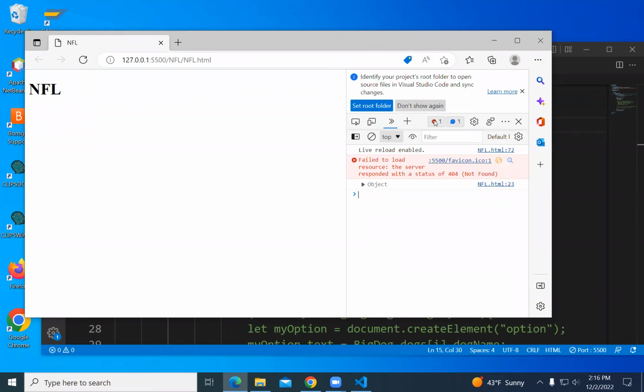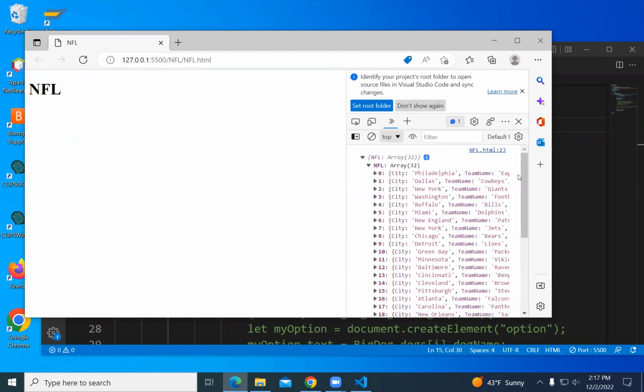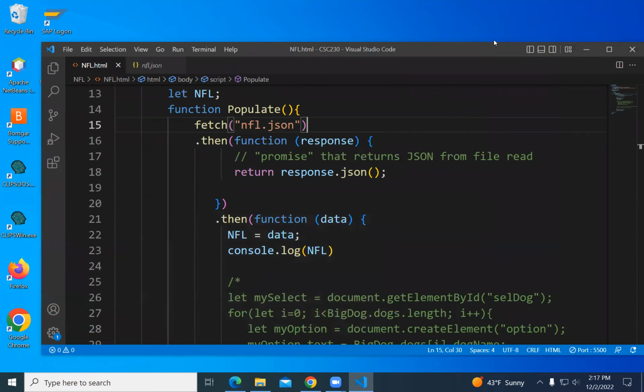That's just a little fave icon thing, which is nothing to concern us. Here's NFL. It's got an array of 32 things in it, and there's Philadelphia Eagles, and so on. So we've read the data file. We have that information in our global variable NFL. Now, what did I say we want to do? I want to have a drop down for conference, a drop down for division, and then a drop down for the teams, but only the teams that are in that conference and that division.